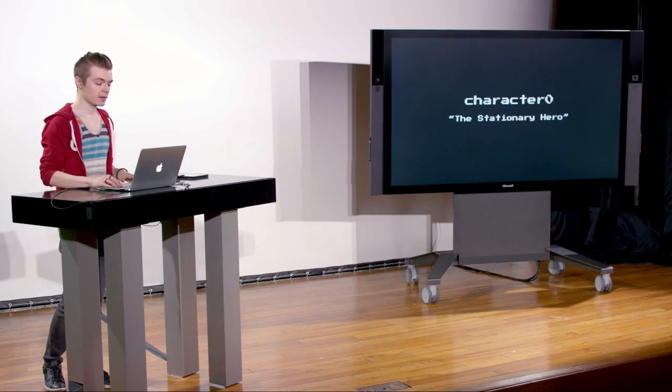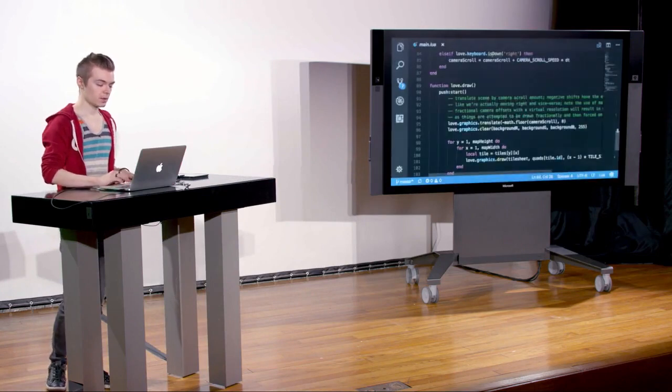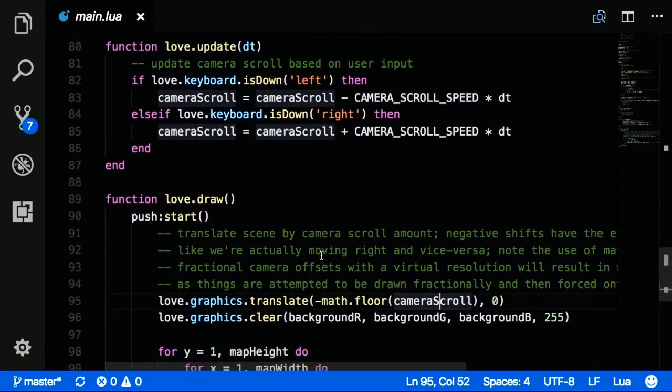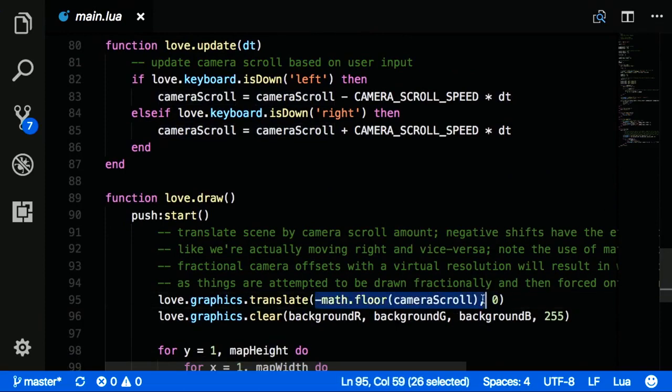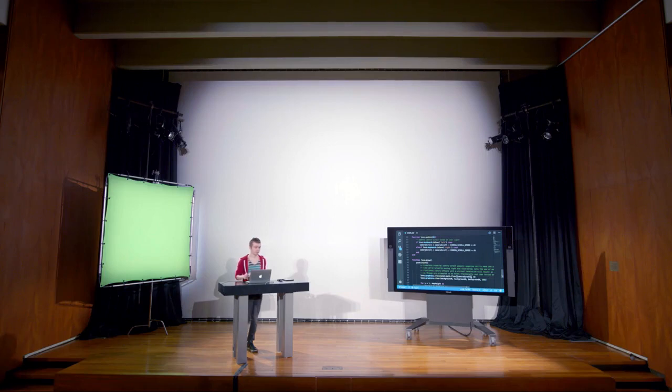And so that's why I'm calling negative math.floor camera scroll. Does anybody know why we're calling math.floor on camera scroll instead of just calling negative camera scroll? Does anybody remember what math.floor does?